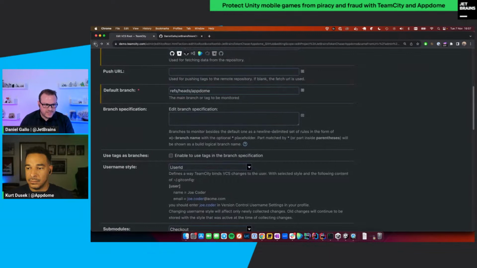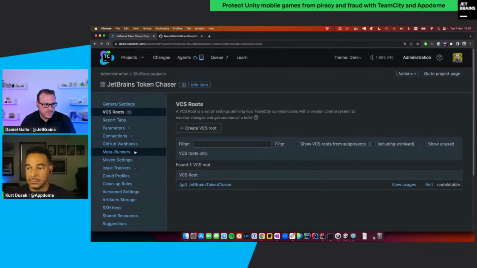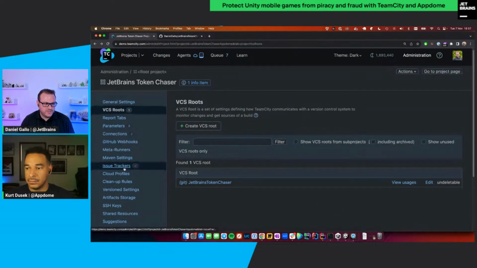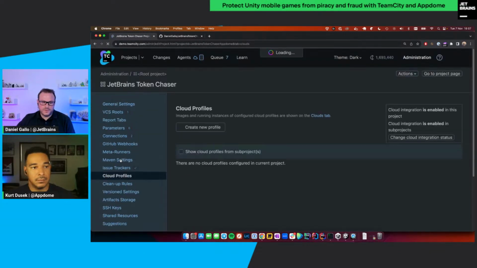Going back to the project settings, there are a few other sections to be familiar with. So for example, we have integrations with issue trackers. We provide integrations with various cloud providers, so you can spin up builds on your own cloud agents. So if you're using AWS EC2 for your builds, you can very easily have TeamCity spin up those instances for you as and when you need to run builds.